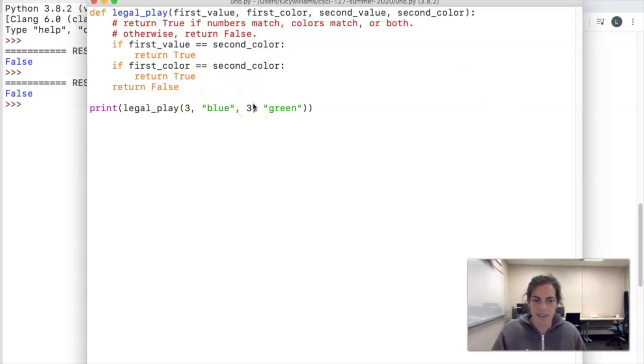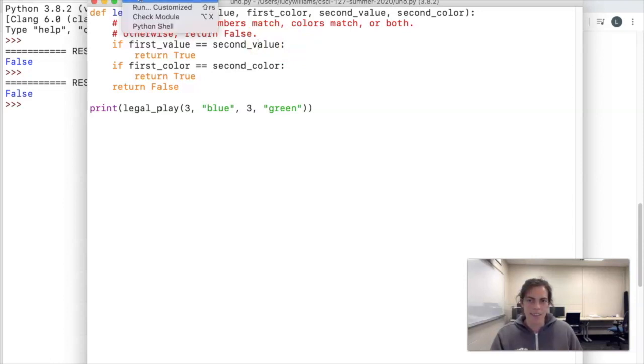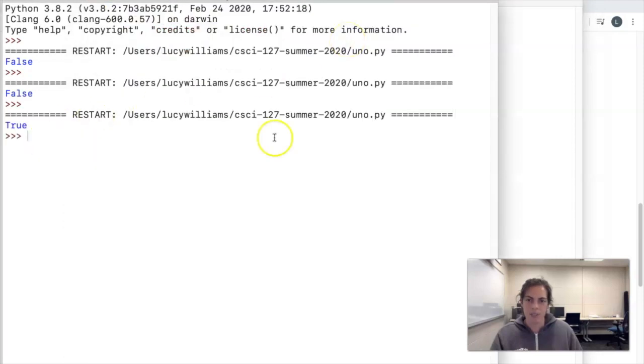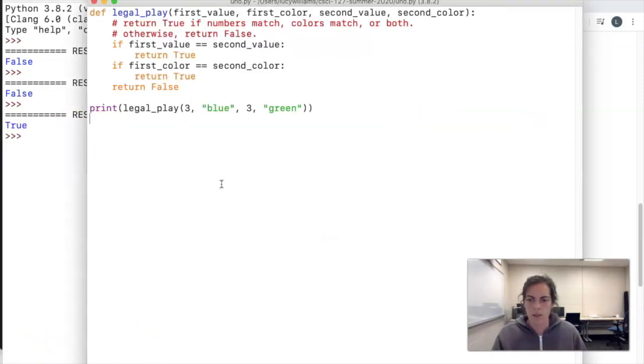And can anybody spot why this does not work? The reason is that I meant to write if first value equals second value, then I should return true. Oops. And if first color equals second color, then I should return true. So I just sort of mistyped what I wanted there. But that's an important part of the whole process, so glad you got to see that. Let's go ahead and run it, and now we get true. So it seems like we have a working program.